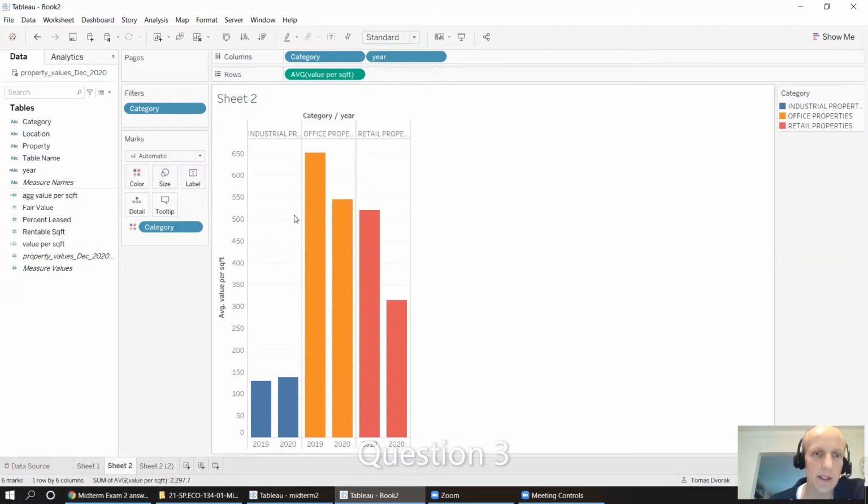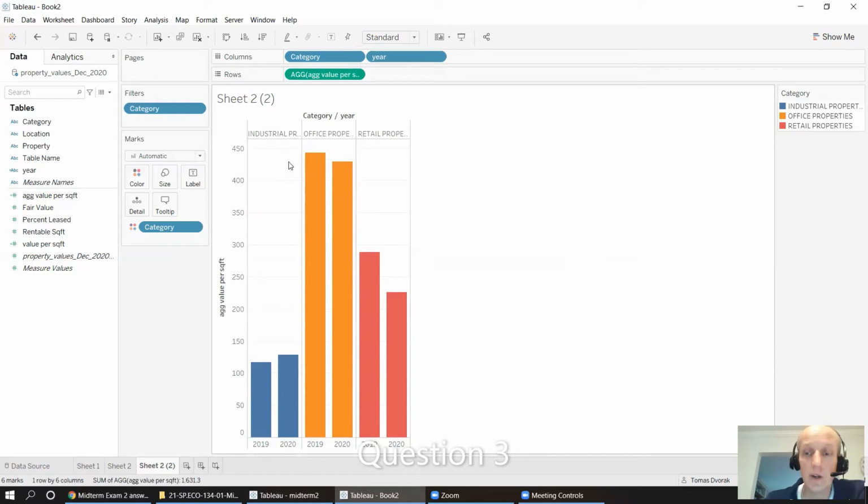Here we had average value of office properties at $650 per square foot. If we use the aggregate measure, it drops down to about $450 per square foot, clearly indicating that there were some really pricey properties that didn't have much weight in the overall category. So they had small square footage, but really high prices per square foot. And that's what drives the difference between the average price of properties per square foot versus the aggregate value of, say, office properties per square foot.